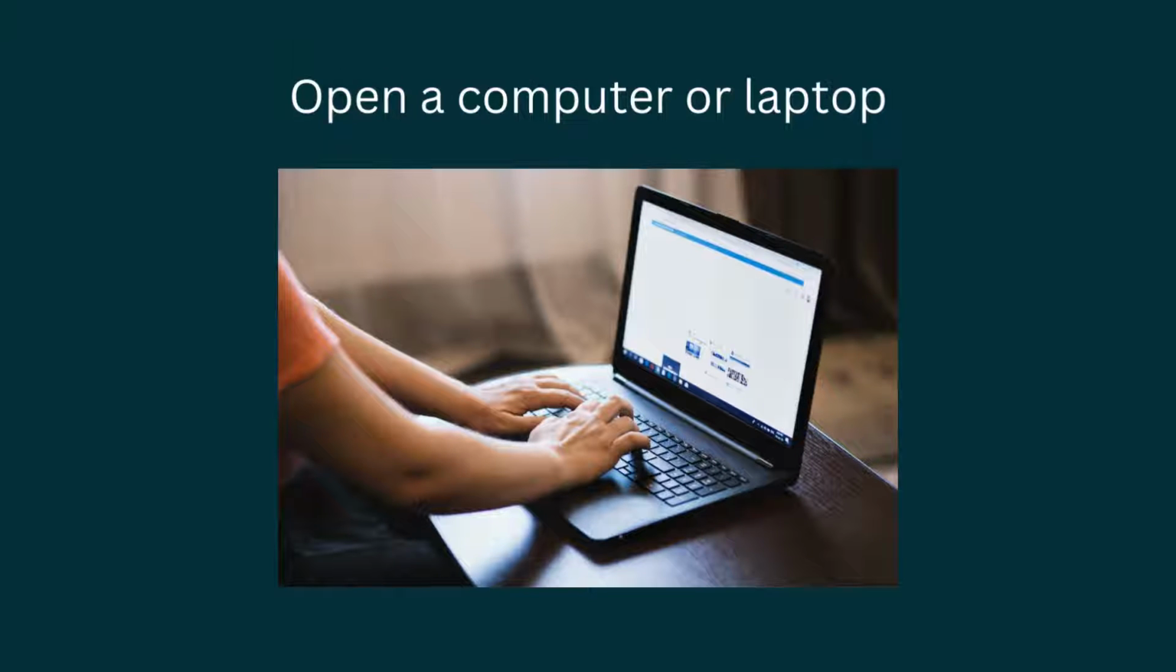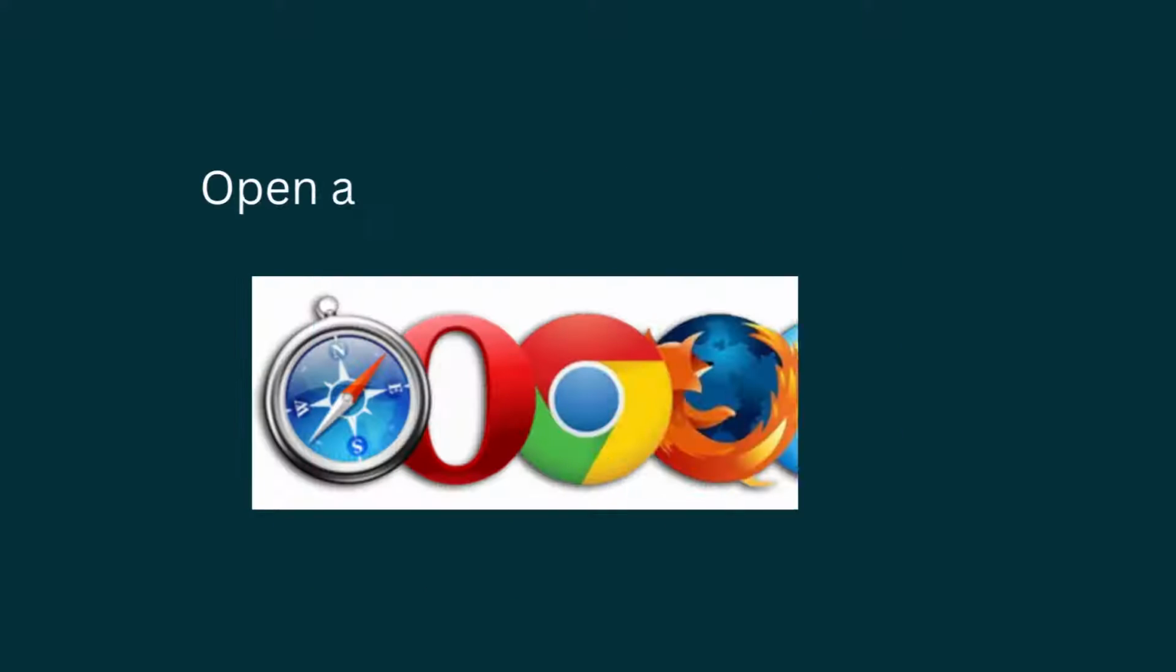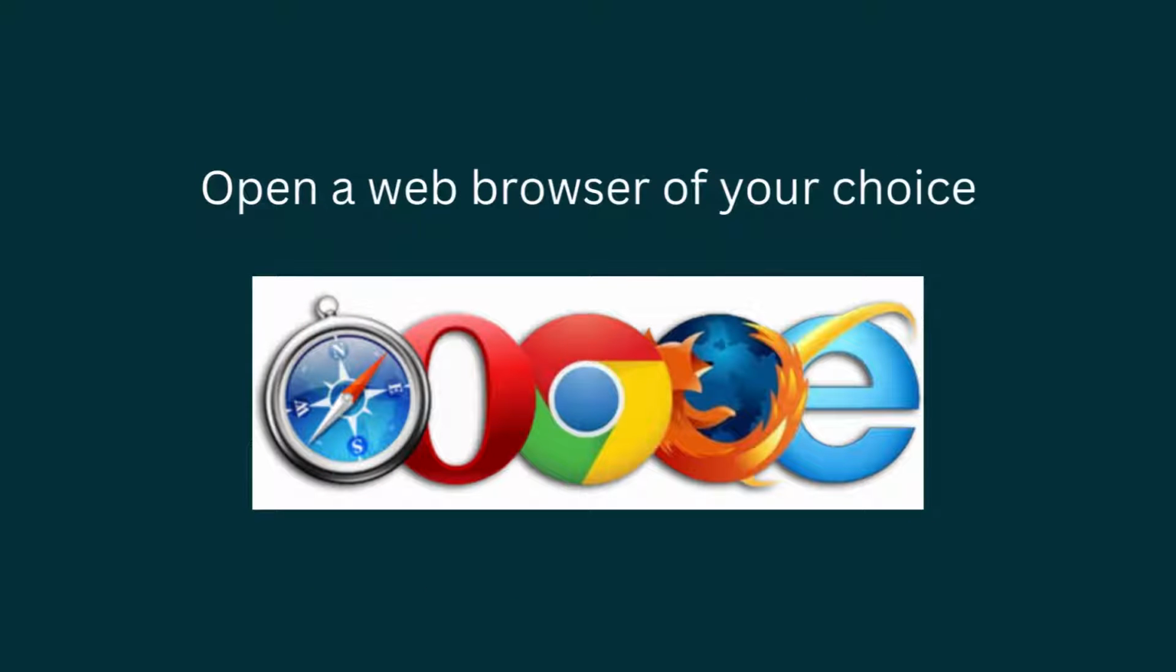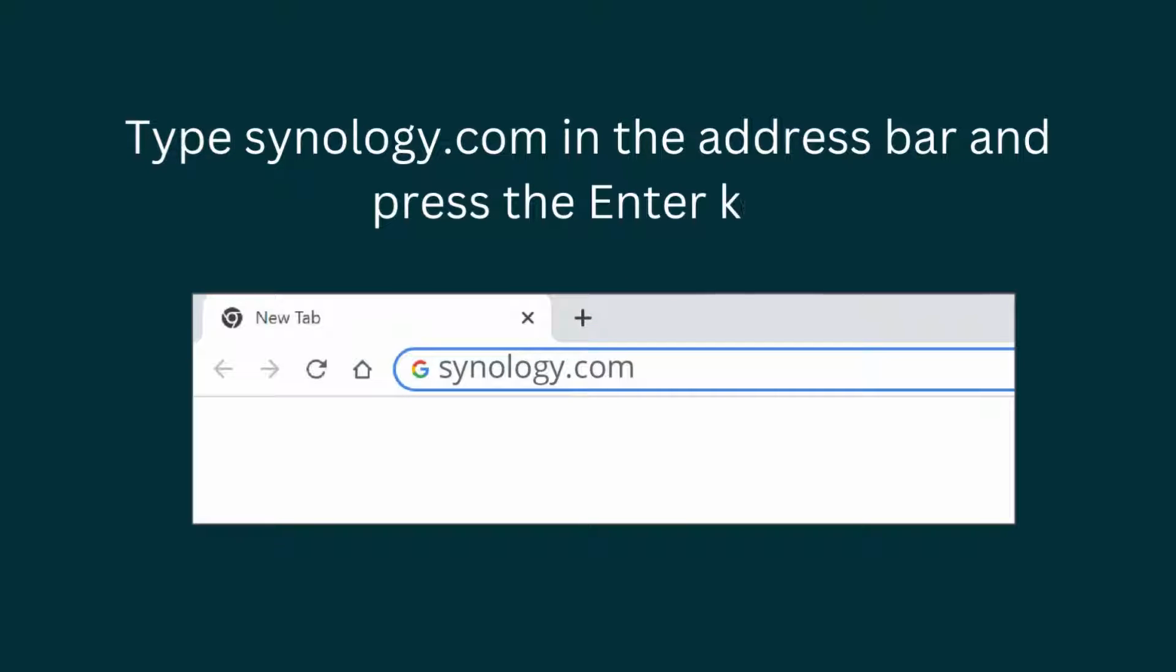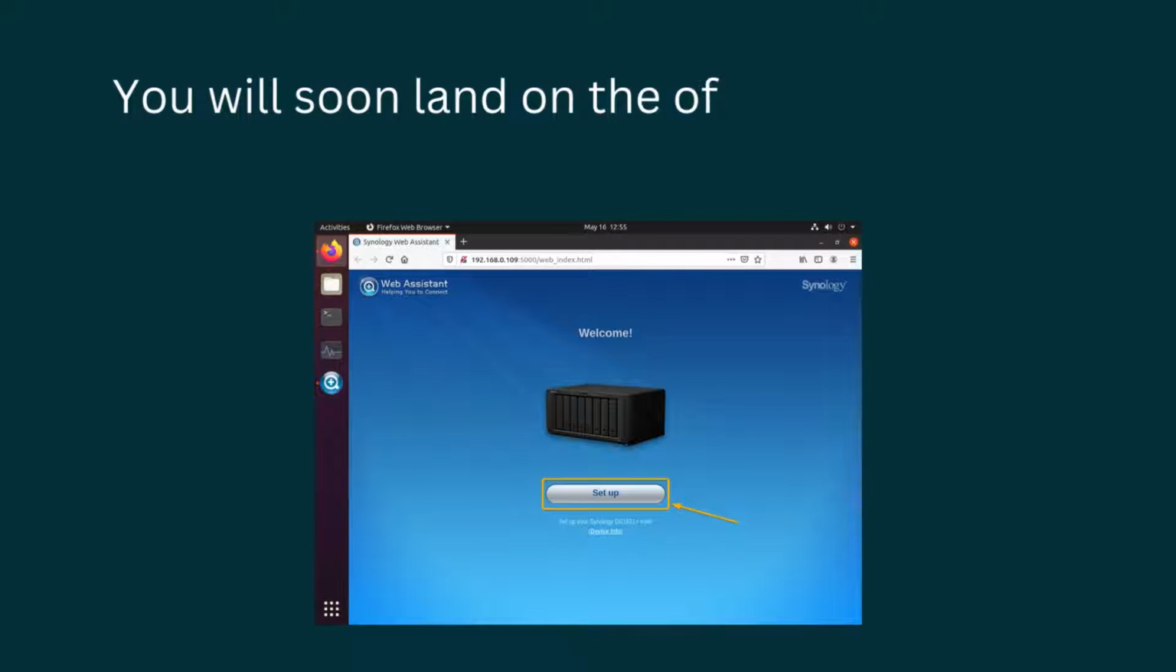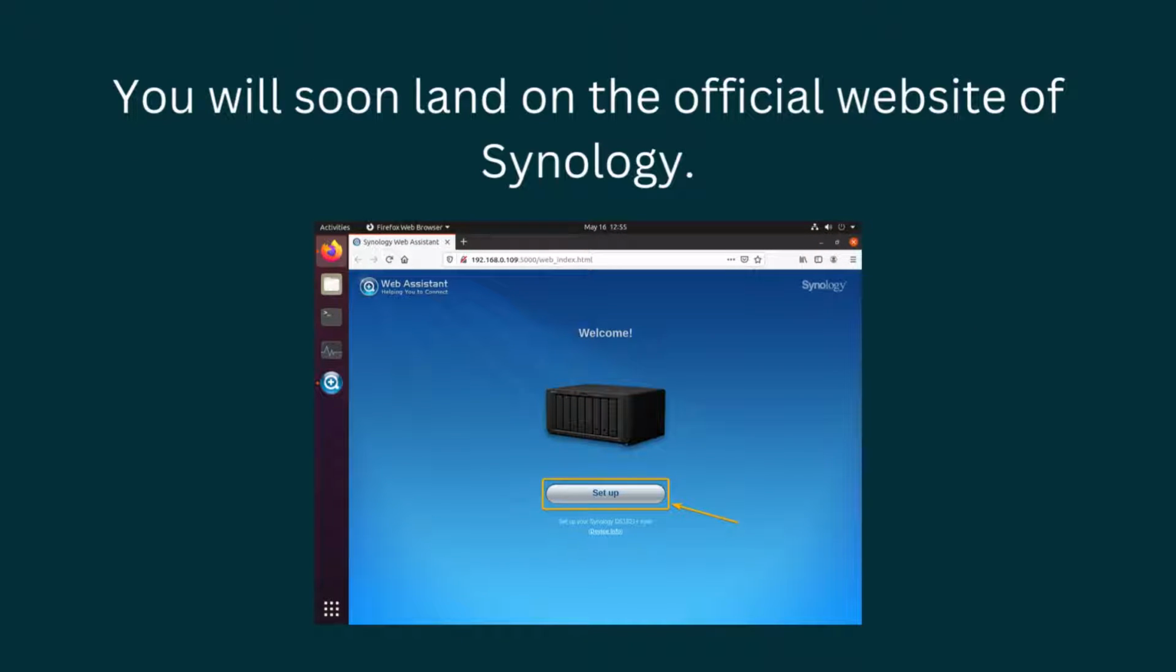Open a computer or a laptop. Open a web browser of your choice. Type Synology.com in the address bar and press the Enter key. You will soon land on the official website of Synology.